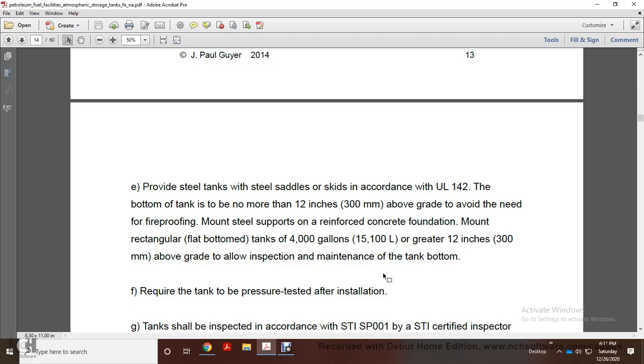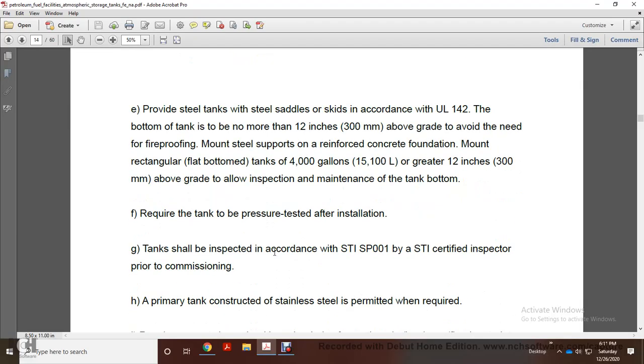Mount rectangular flat bottom tanks of 40,000 gallons or greater 12 inches above grade to allow inspection and maintenance of the tank bottom. The tank is required to be pressure tested after installation. The tank shall be inspected in accordance with STI SP001 by an STI certified inspector prior to commissioning.